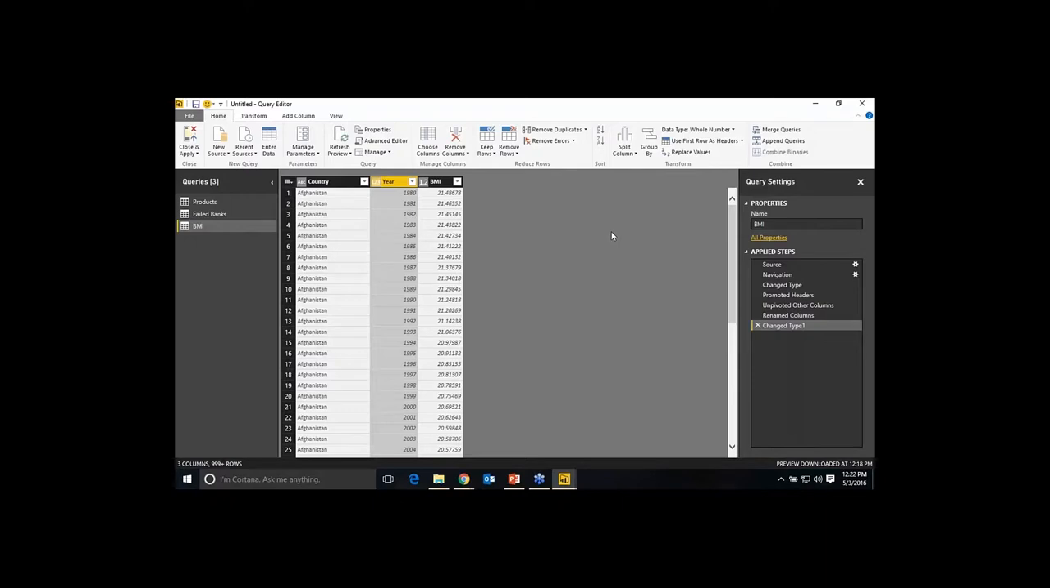Now, in the past, what you've seen me do is hit close and apply and push this back into the data model. In this scenario, because I want to merge these three separate queries together, I can stay in the query editor and go up here to new source. New source is very similar to the get data button. Basically, it's the same idea, but it doesn't require you to leave the editor that you're at to go select it.